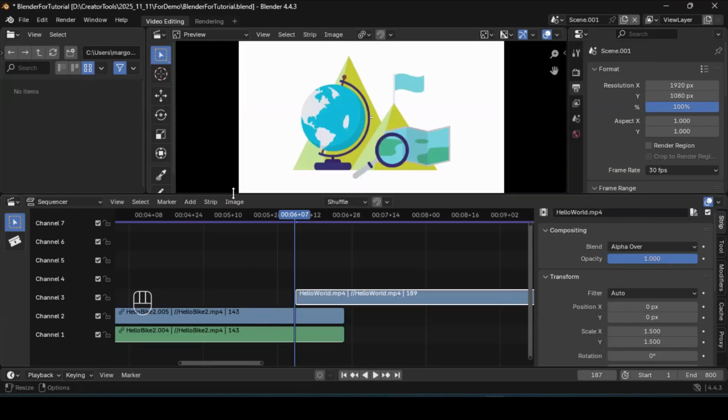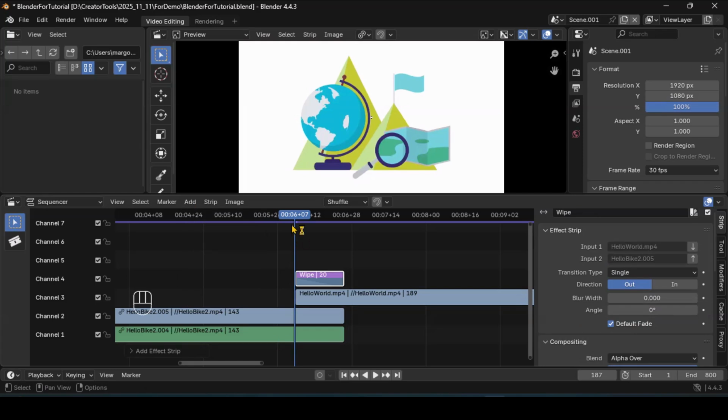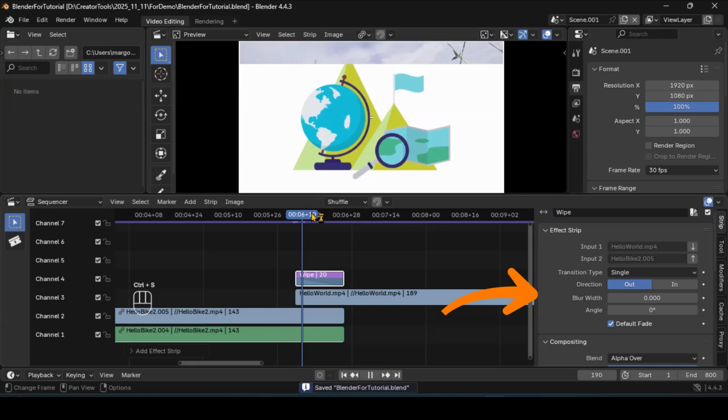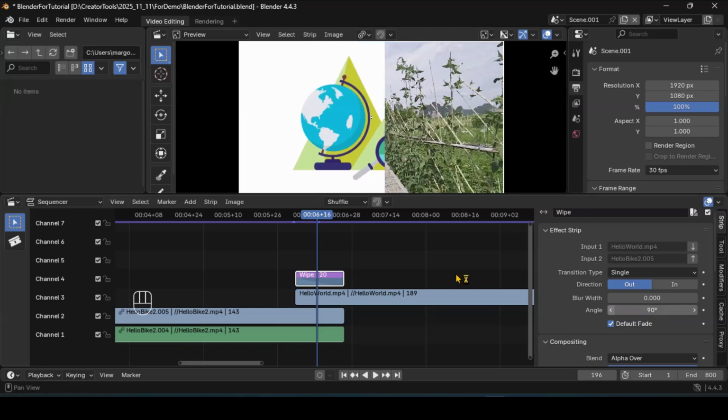To add a transition, click on the first video strip, then hold down Shift and click on the second video strip. Go to Add, Transitions, and I'm going to select Wipe. A transition strip has been added in, so I will click on it and change its settings on the right. I want to change the transition so it's horizontal instead of vertical, so I will change the value of the angle from 0 degrees to 90 degrees.